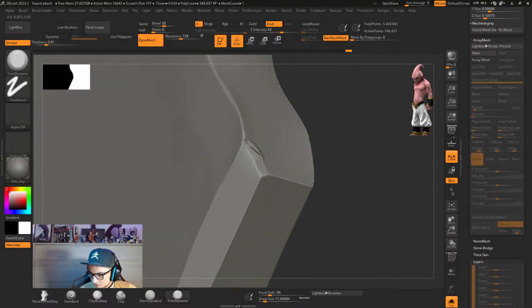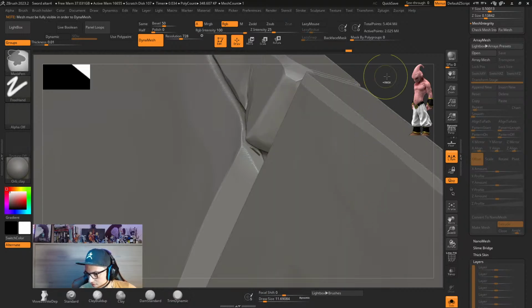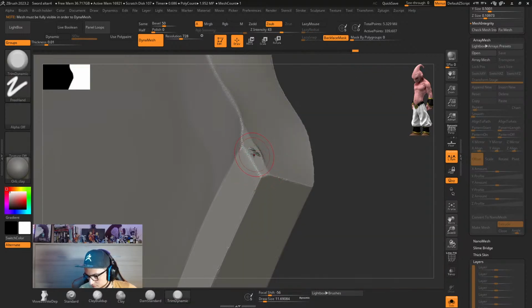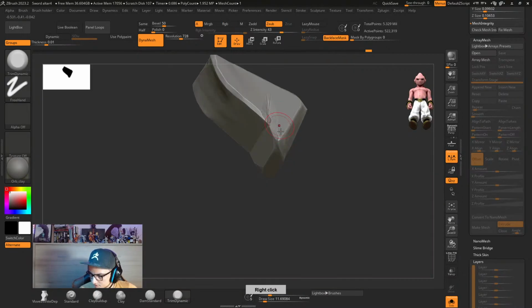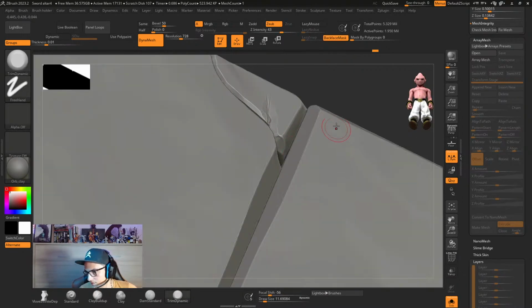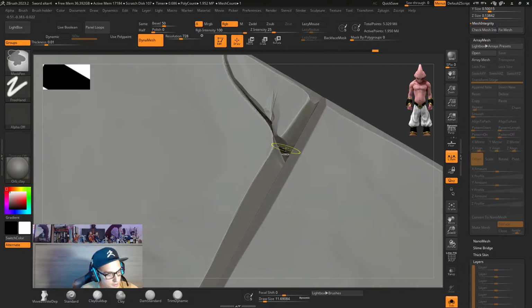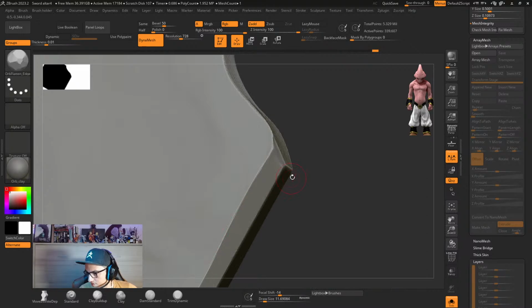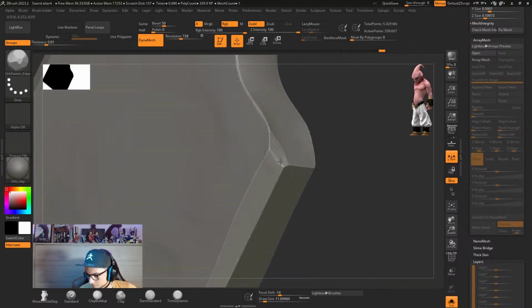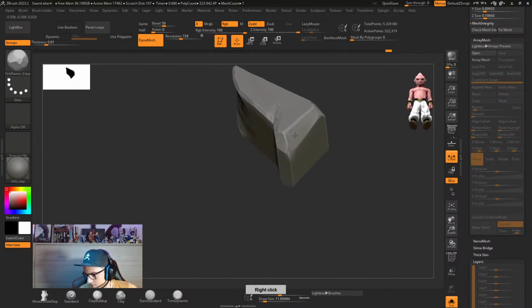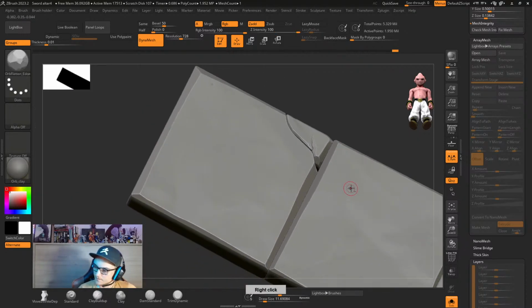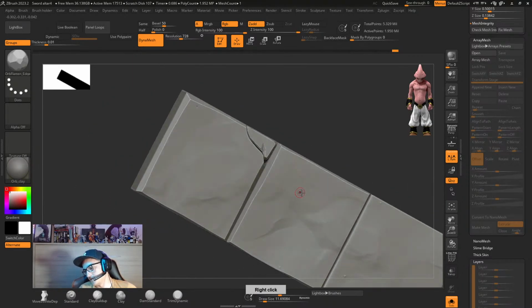So trim dynamic over here, then we're gonna re-Dynamesh. There we go. Right. Same thing goes for this section. Now let's do a little bit of a flatten edge. Like that, like that, like that. So we got our little edging over there.